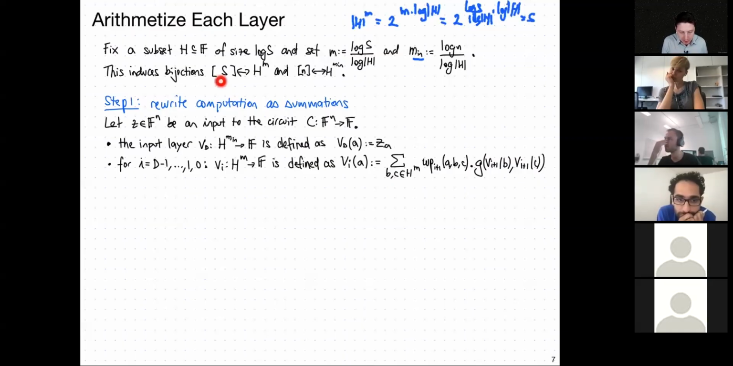And of course, because we have this bijection between integers 1 to s, I can write here B, C in H to the m, right, as opposed to an s. And again, if we had two types of gates, then this expression would have been twice the size with a sum in between, okay? And I wouldn't have had space for that.